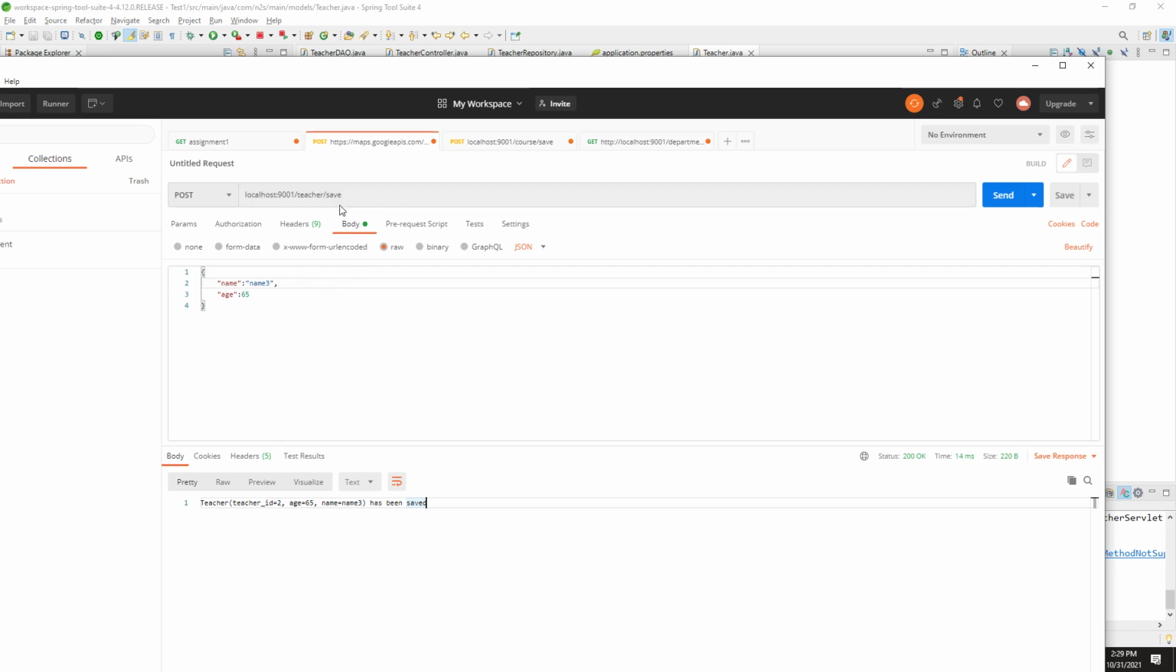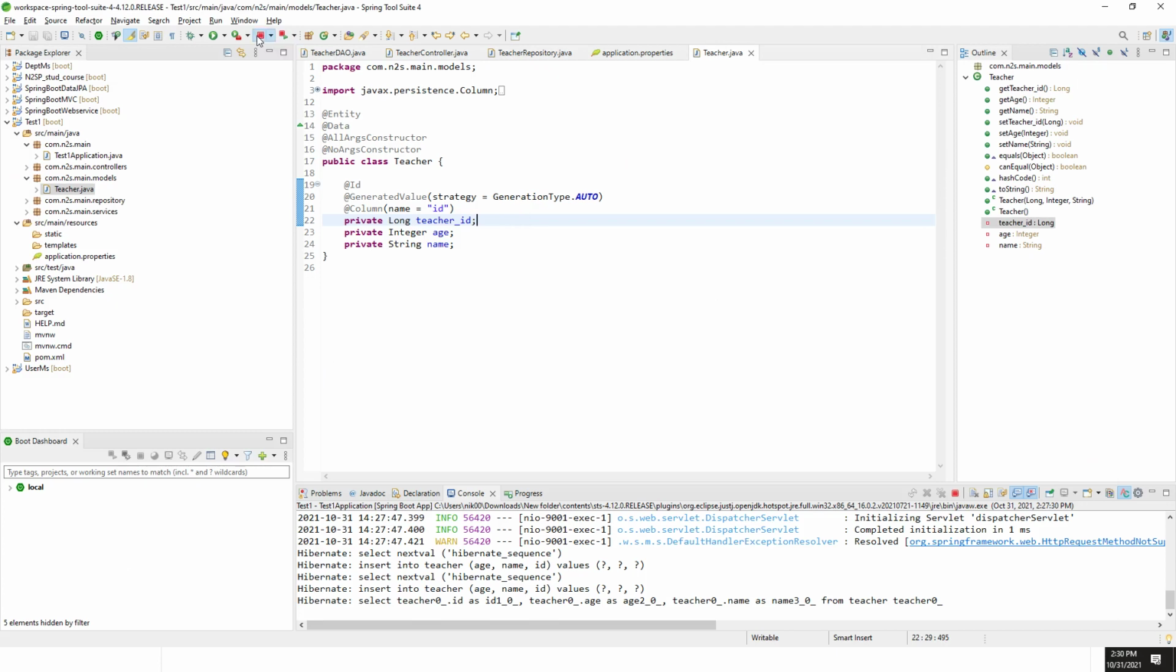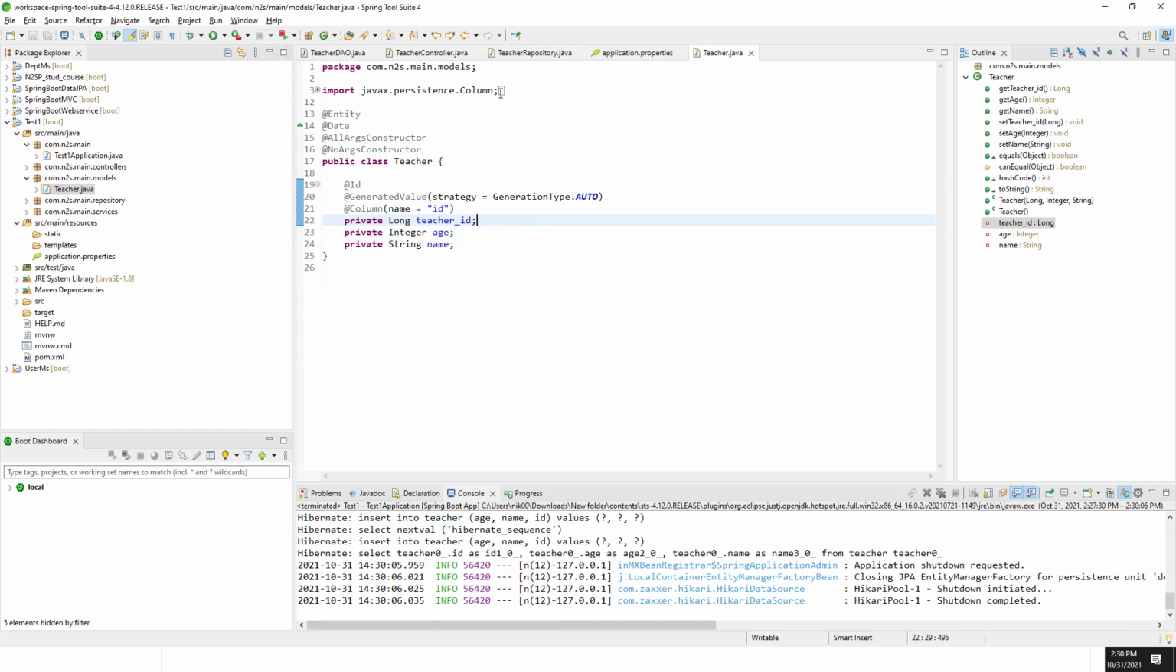And then, okay, so now if I say I want get all, right? So I change it to get because it's a get method. Get all. There you go. We have all the stuff here. Okay. Right. Now let's try some other methods. Okay.